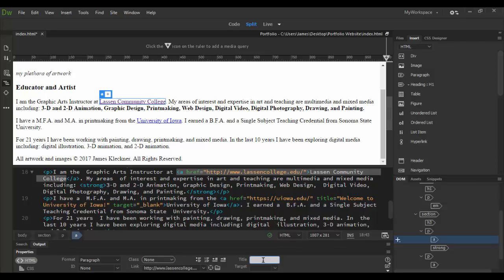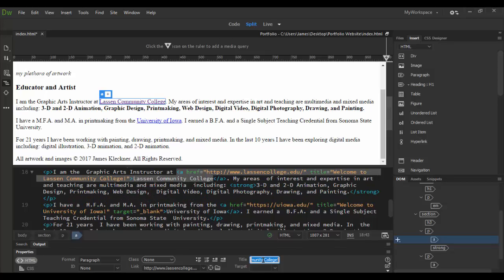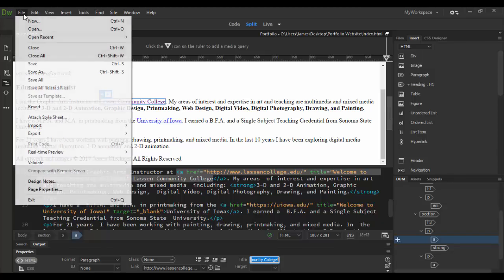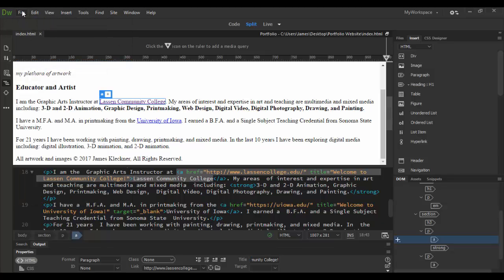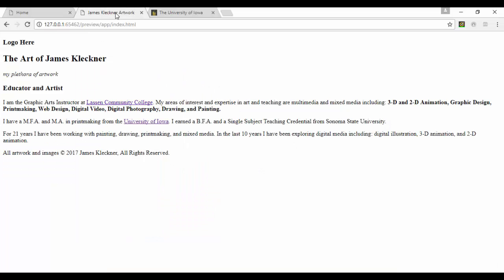I am gonna give it a title though. I'm gonna add, Welcome to Lassen Community College. And again, this is good for assisted learning devices. You know, basically tells you where you're going. So let's go ahead and save this file. File, save.